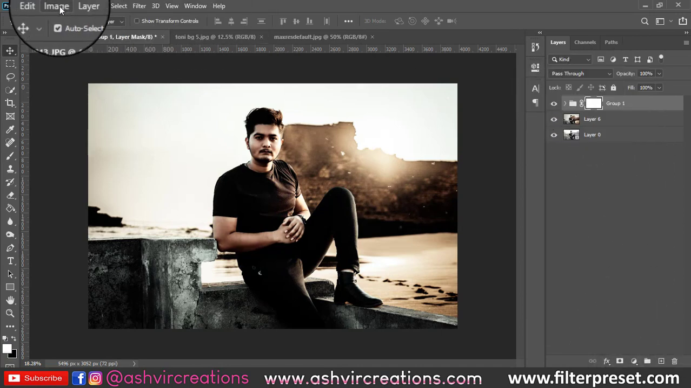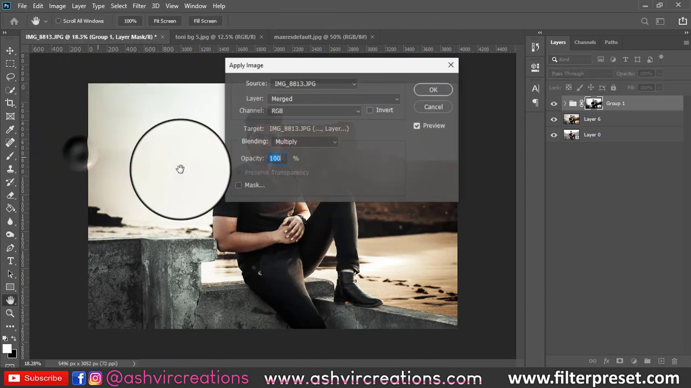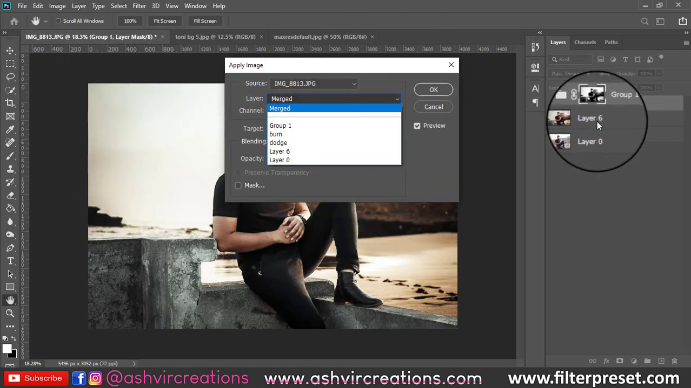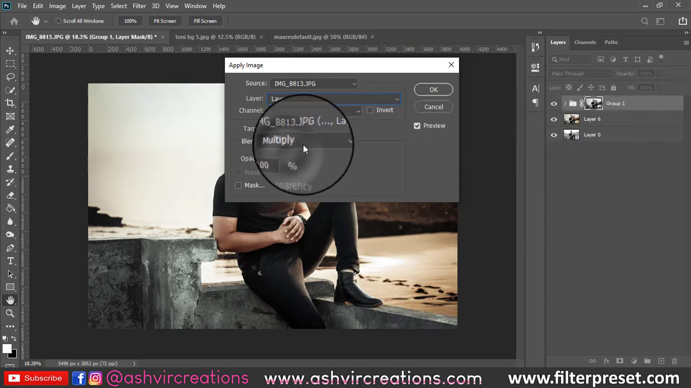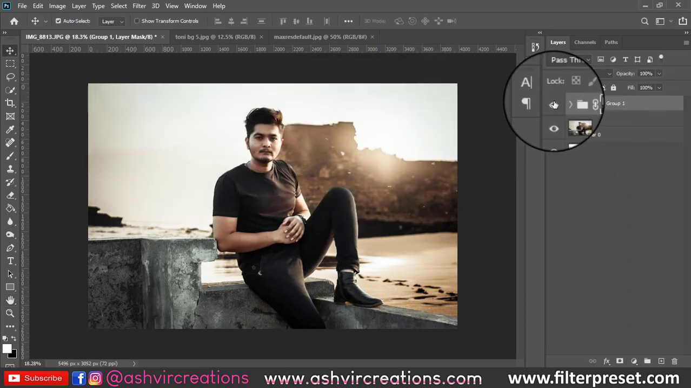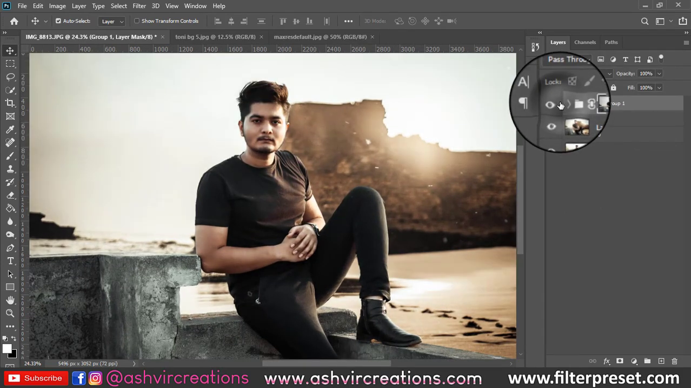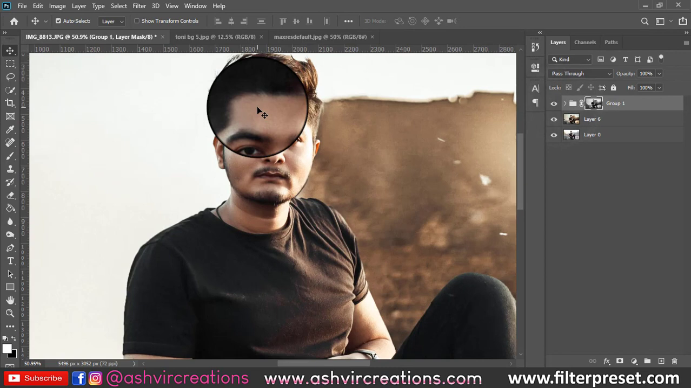Go to Image and select Apply Image. Now here you have to select, guys, the original layer, that is just layer 6. So select layer 6 from here and just hit OK. As you can see, by adding the dodging and burning technique, your face is looking very cool.